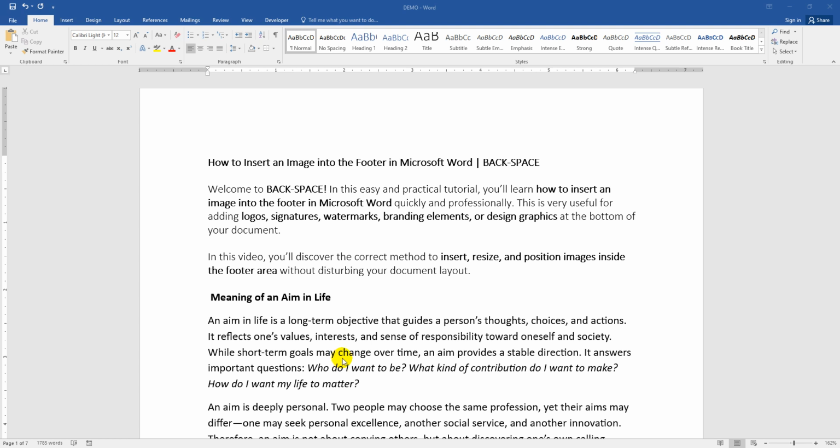Welcome to Backspace. In this easy and practical tutorial, we will learn how to insert an image into the footer in Microsoft Word quickly and professionally. This is very useful for adding logos, signatures, watermarks, branding elements, or design graphics at the bottom of your document. In this video, we will discover the correct method to insert, resize, and position images inside the footer area without disturbing your document layout. So let's get started.